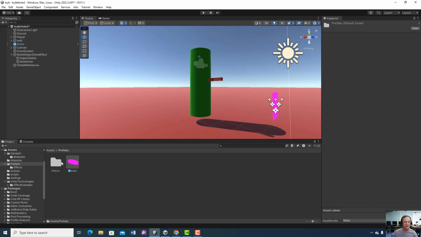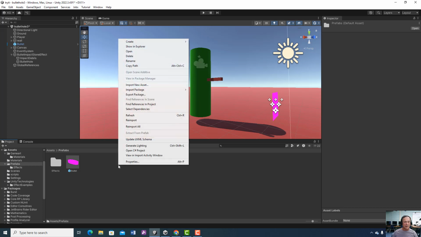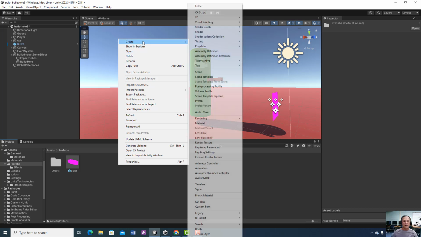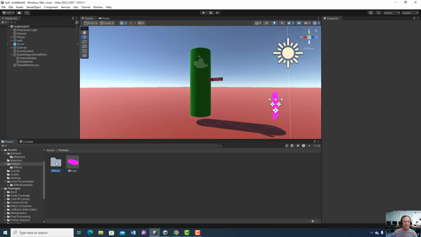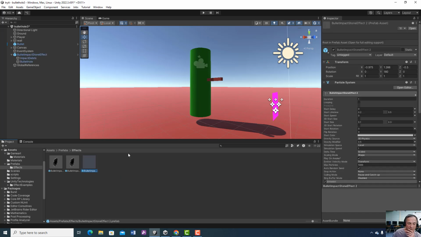Let's create a folder called effects. Right click, create folder, and name it effects. And then I want you to drag this thing down in there. So you're just going to drag it back in here so it'll turn blue. And now I have too many of these already, but you can see we now have a prefab.